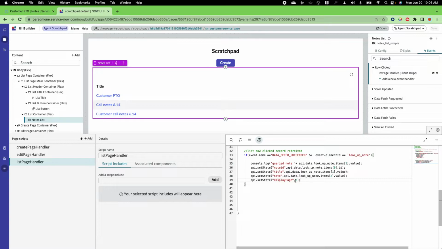So this is how the list page works. The list page displays the list of nodes. As and when the user clicks on a node, we are passing that event to the list page handler, which will then query the appropriate node and the details for that node. It will set the client state variables, and then it will pass the control to the edit screen. So this is how the list page works.